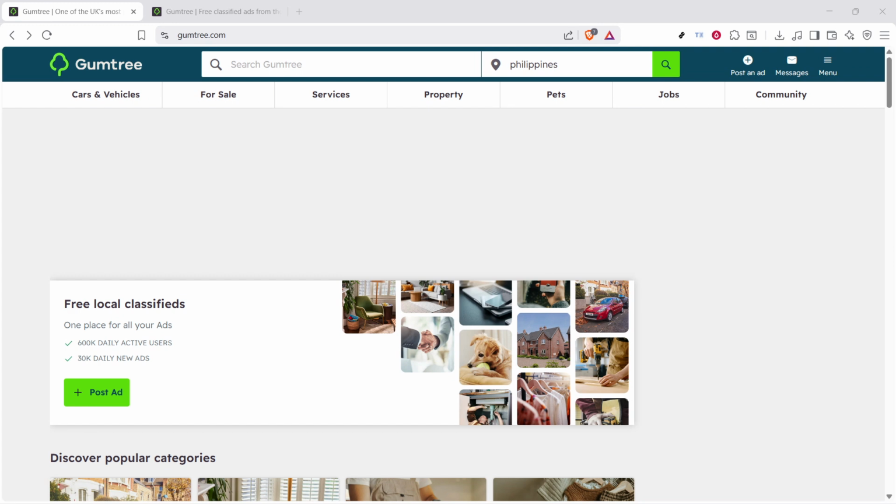To begin, go to the Gumtree website. Once the homepage has loaded, give yourself a moment to make sure you're on the correct site and that everything is fully visible on your screen. This is the starting point for accessing your account settings and making changes to your profile.